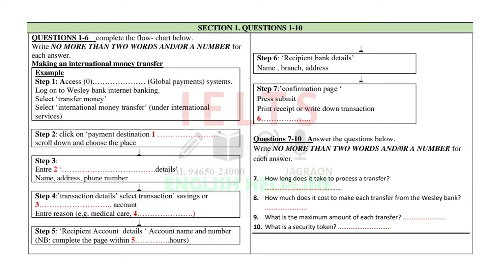Wesley Bank, how can I help you? Oh, hi. I want to know how to send money to my family overseas. No problem. If you have access to the internet, I can guide you through the process of how to use our global payment system.